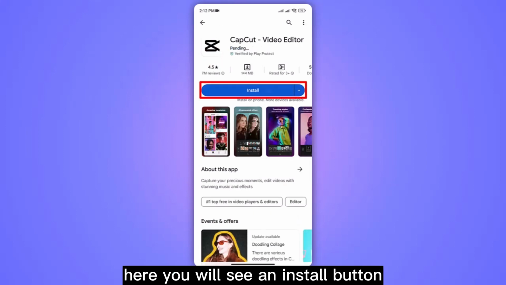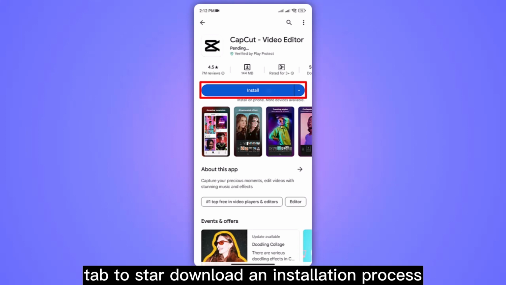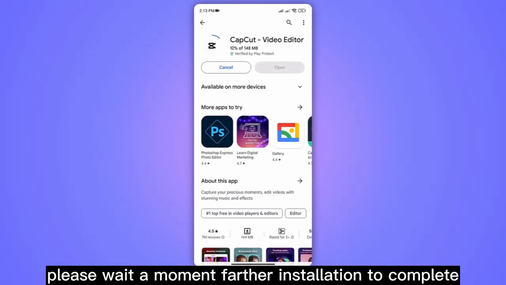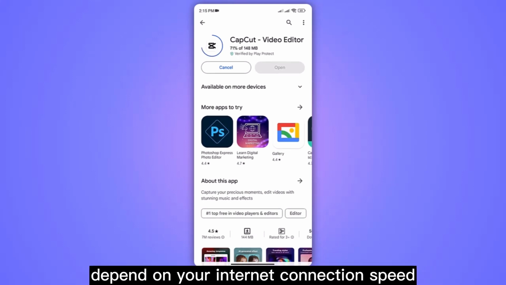Here you will see an install button. Tap to start the download and installation process. Please wait a moment for the installation to complete. It may take a few moments, depending on your internet connection speed.